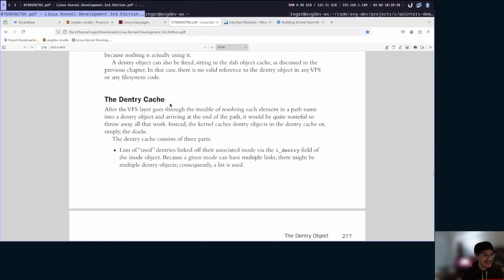Okay, the dentry cache. After the VFS layer goes through the trouble of resolving each element in a path name into a dentry object and arriving at the end of the path, it would be quite wasteful to throw away all that work. Instead, the kernel caches dentry objects in the dentry cache, or simply the dcache. The dentry cache consists of three parts.